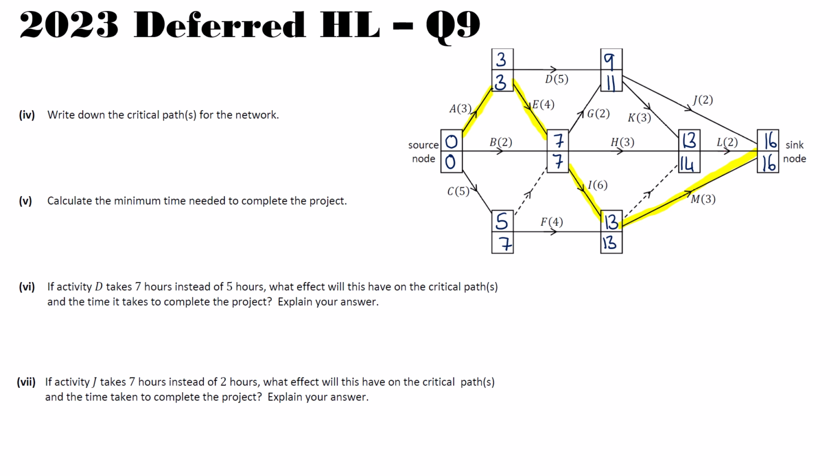So we've already done the hard work on the diagram, and the critical path is AEIM. And then part 5 asks us to calculate the minimum time needed to complete the project, and the answer is 16 hours. This is just the time that comes from the sync node. So 2 lovely questions once you've done all your work on your activity network.